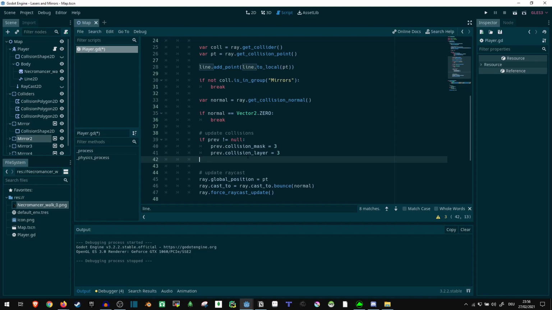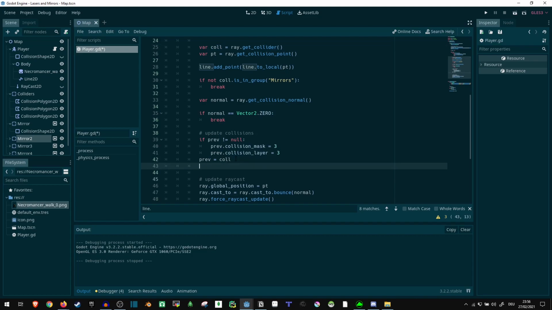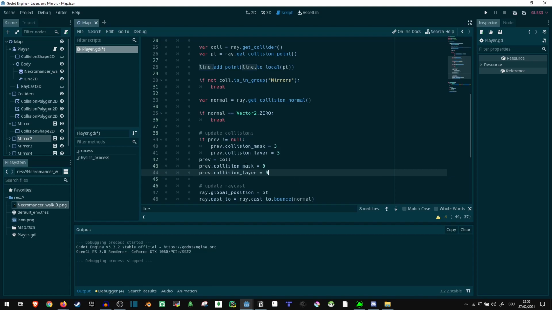But in this point here, we want to update previous now. So we say previous is now equal to our collider we just collided with. Because this allows us again to disable the collider just until we get back here in the loop to re-enable it. So we can say previous.collision mask equals 0, previous.collision layer equals 0, and disable it right here.